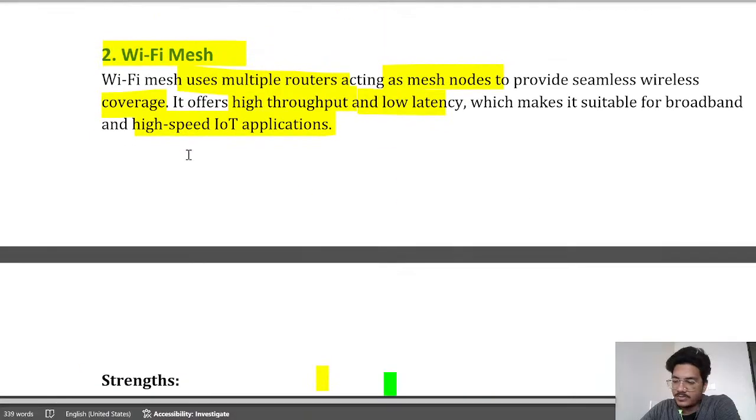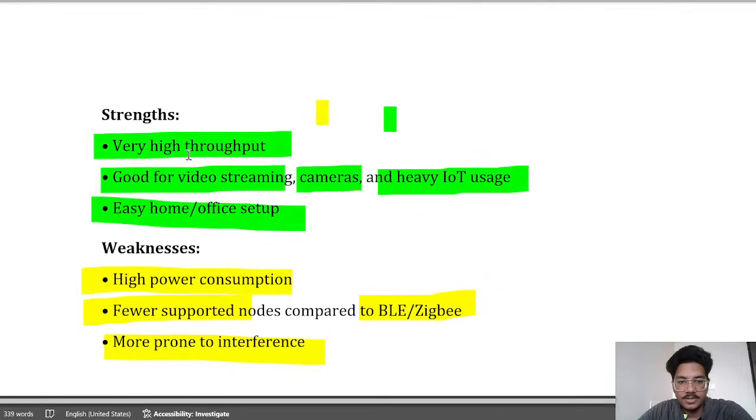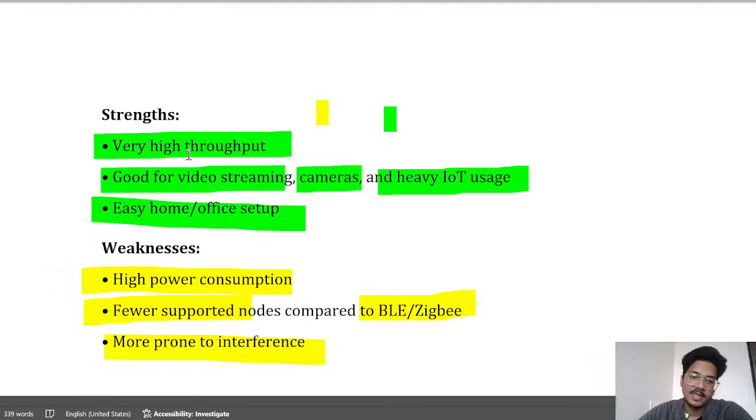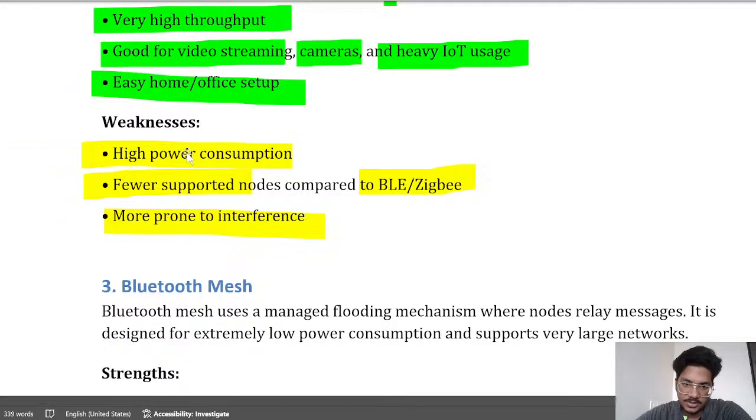So Wi-Fi mesh uses multiple routing, acting as a mesh node, which provides seamless coverage, and it offers high throughput and low latency, which makes it suitable for broadband applications and high-speed IoT applications. Okay, the strength is very high throughput. Okay, good for streaming, cameras, and heavy IoT devices. Easy to set up in homes and offices. Weakness: high power consumption, fewer supported nodes as compared to BLE, and more prone to interference.